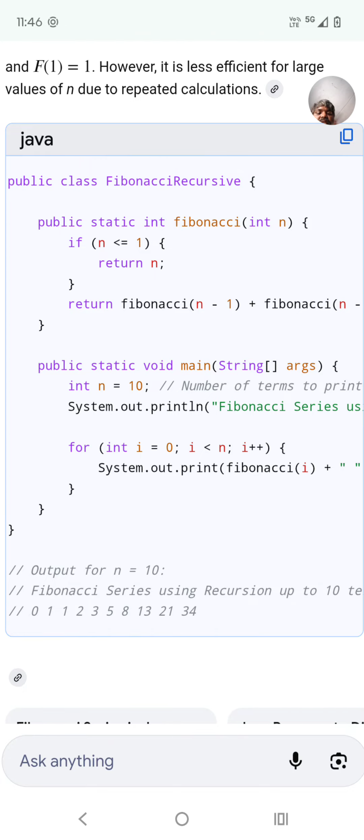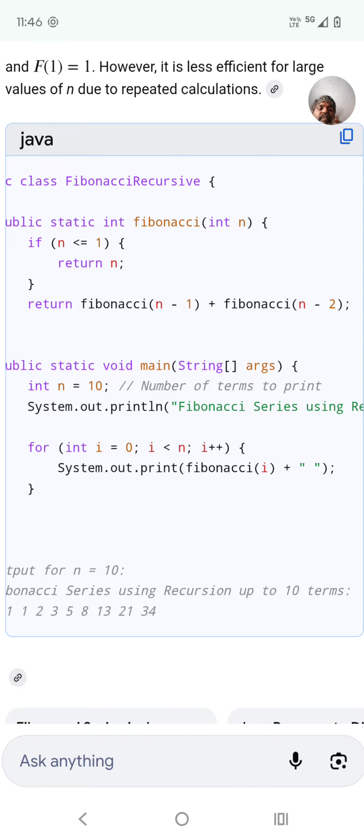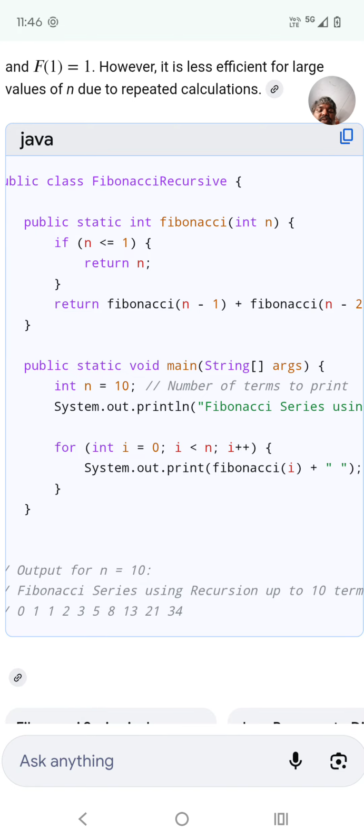What will it do? If I pass 0, 0 is less than or equal to 1, so it returns 0. If I pass 1, it returns 1. For the next iteration, it will be 2. For 2, it won't go there; it will be calculated like this. 2 minus 1 equals 1, and 2 minus 2 equals 0. So the function calls itself. Here I pass 2, then 1 plus 0.